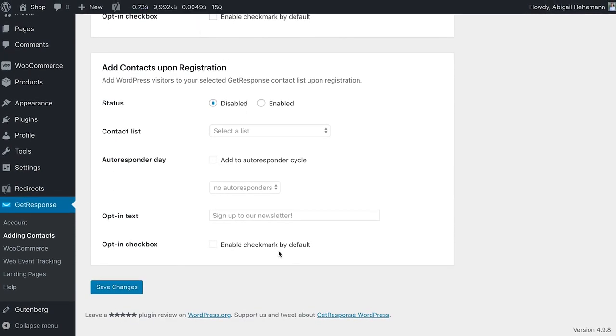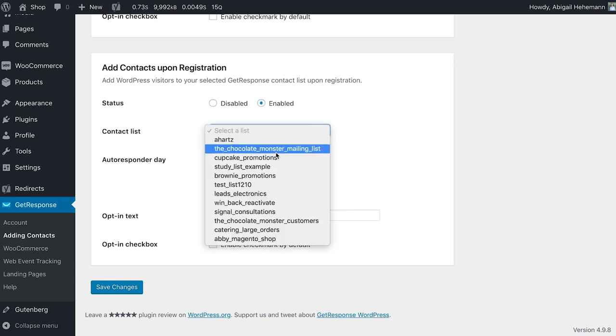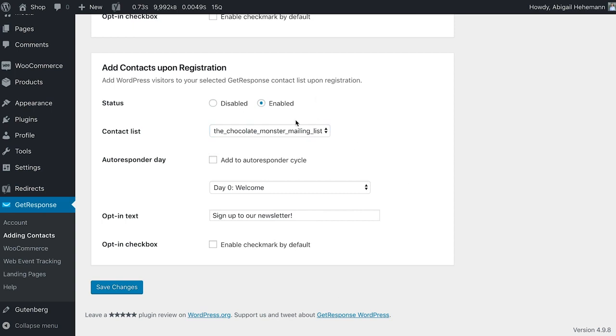And as well, if they register at your website, if you have some kind of registration set up, whenever people can, for example, create accounts within your website, this would be another method that you would need to enable, specifying which list they should be added to, things like that.